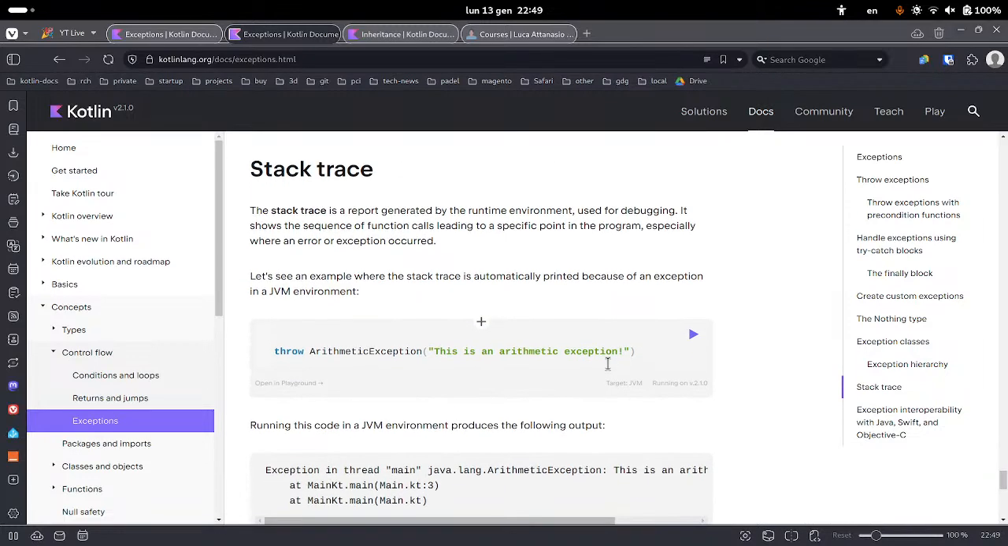The stack trace. What is a stack trace? It is a report generated by the runtime environment, which is used for debugging. It shows the sequence of function calls leading to a specific point in the program, especially when an error or exception occurred. So let's see an example where the stack trace is automatically printed because of an exception in a JVM.